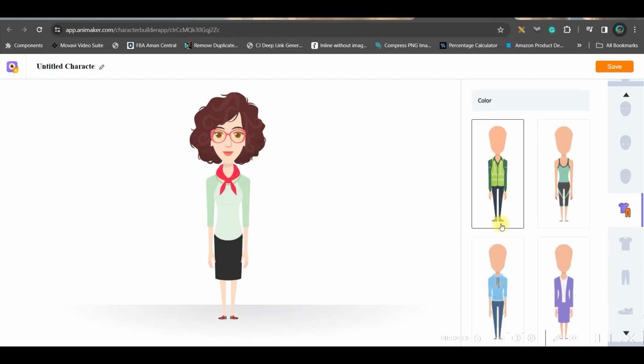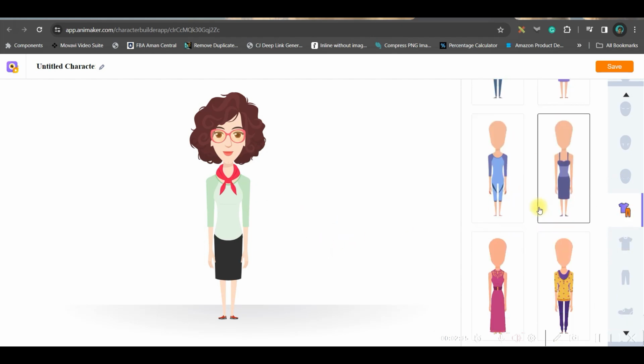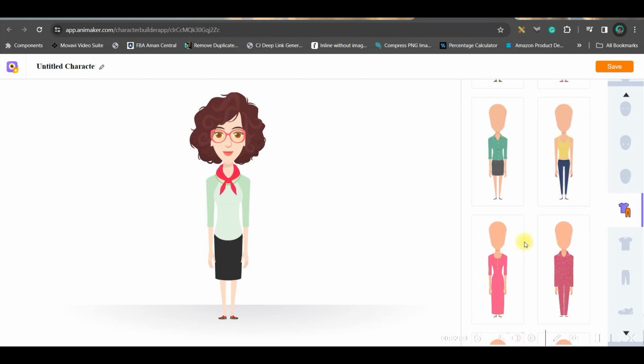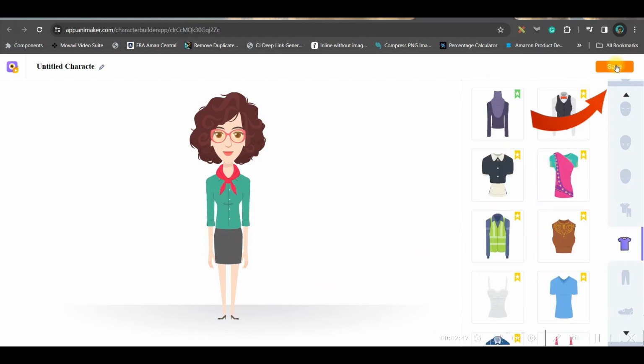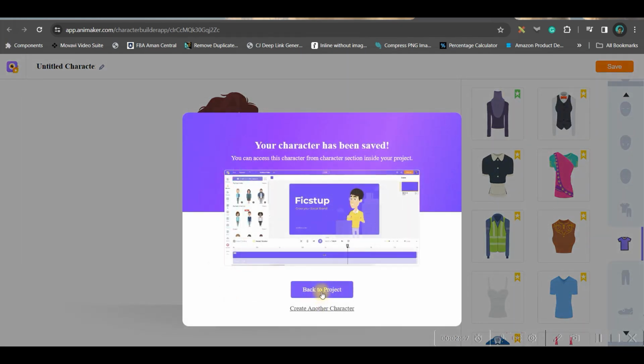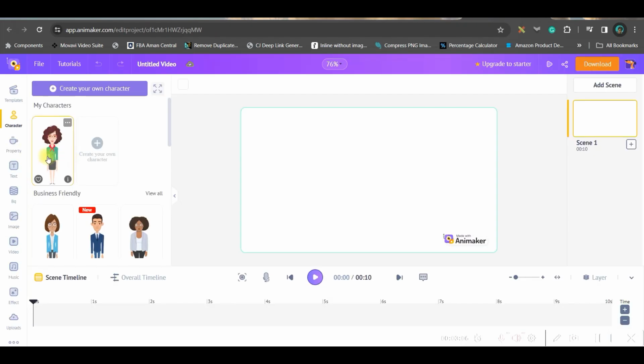Okay, and then you can change the attire from here, from the top right hand side corner. And once you save it, it will say it is saving back to project. Now that will be shown here, right? Like this, you can make maximum of two such characters. For the time being, I'm sticking to only one, but you can maximum make two characters for free account. Then you'll have to upgrade.